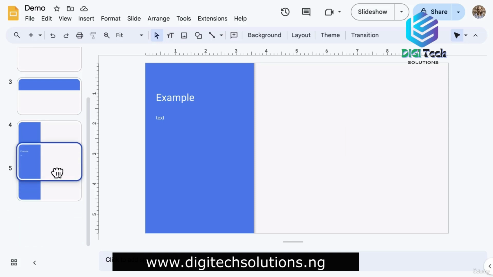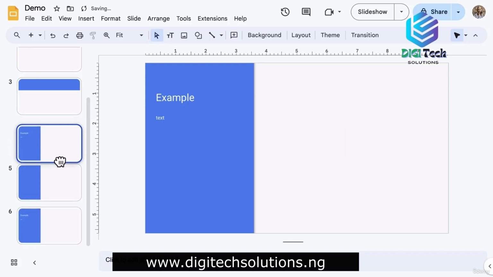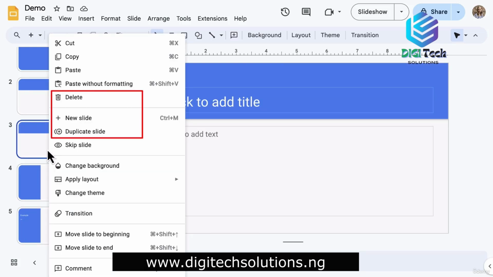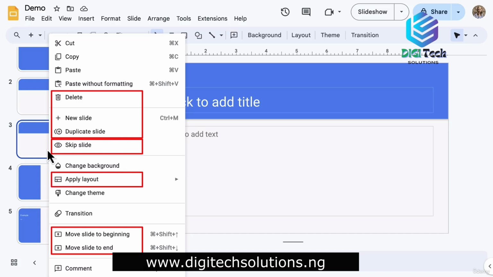To move a slide, you can click, hold, drag, and drop the slide. To delete a slide, use the Delete key on your keyboard. Another way to do these options is to right-click on a slide, and you'll see Delete, New Slide, Duplicate, and Move. There are also additional options here, such as Skip Slide, Apply a different layout, and so much more.